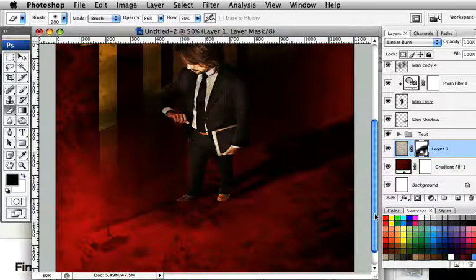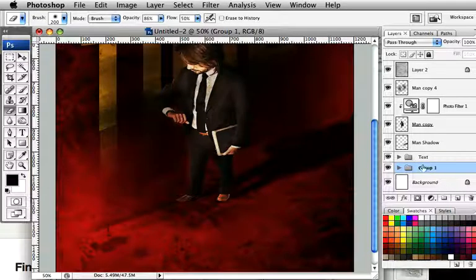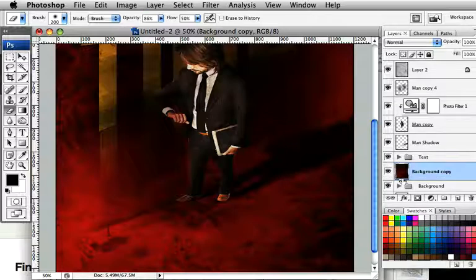Okay, so once we've done that, we're going to grab these 2 layers, stick them into a group, duplicate our group, and then merge it down. And I'm just going to turn off this layer here in case we ever want to come back to it.